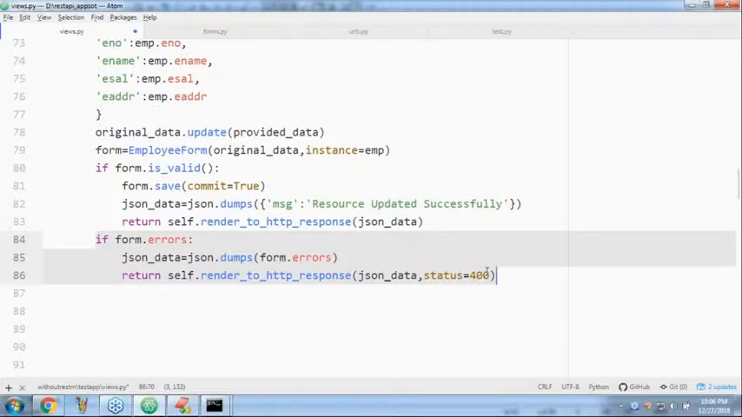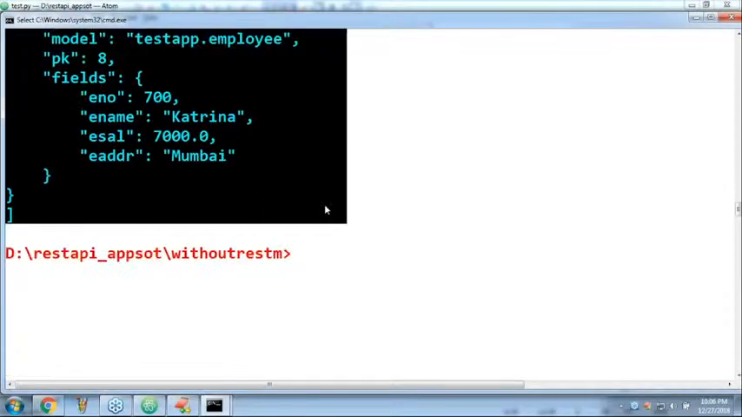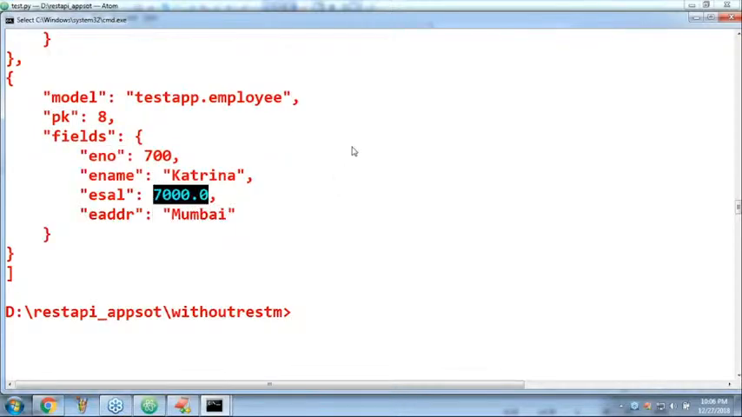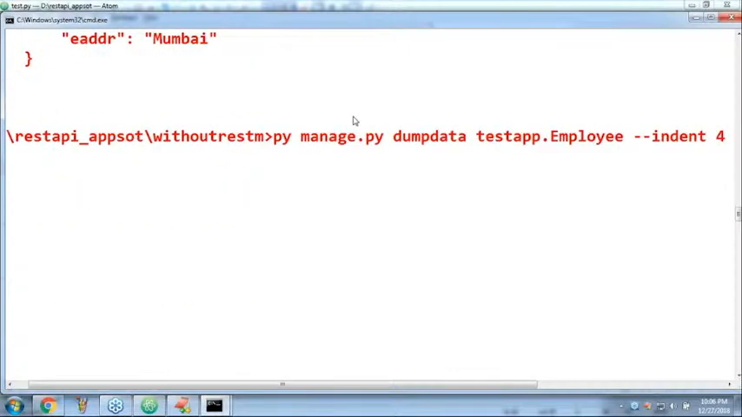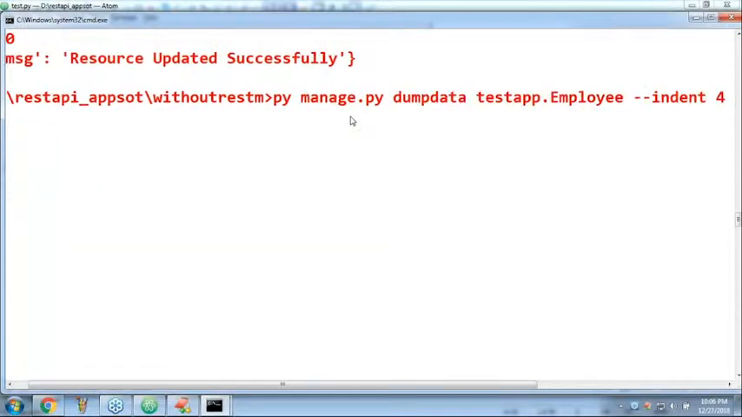Yeah. Now let me start our partner application, the cinema one. Sir, the partner application is ready. I want to update the resource with ID 8, with ECL 9999 and Delhi as the address. One minute, sir, with the primary key 8. Okay, this is the data. Mumbai is the address, ECL is 7000. Now let me execute. Resource updated successfully.